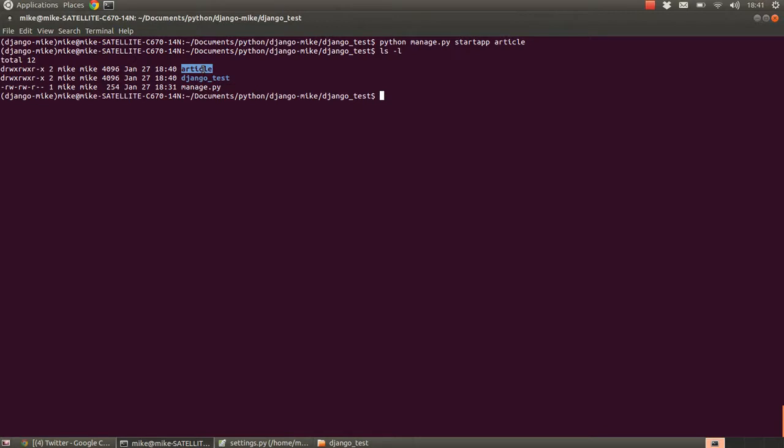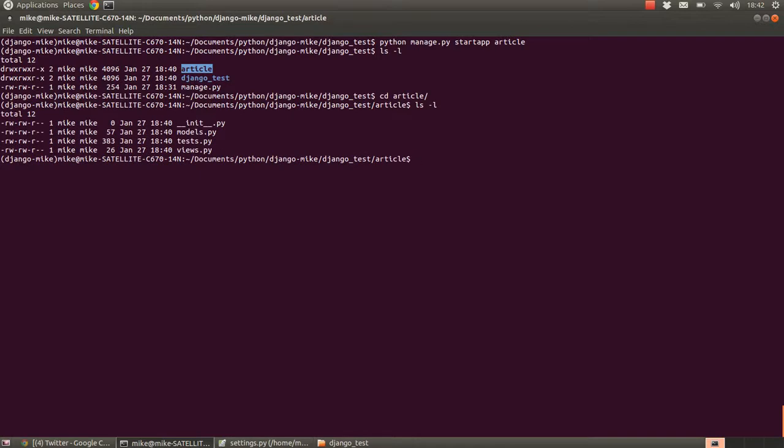Okay, so the first thing we need to do is go and have a look inside of article. What do we get in there? We get four files. We get this __init__.py, and you'll notice that its size is 0, because that file is only there to tell Python that this folder is actually a package or a module. And that's all that file does. It tells Python this can be imported as a module.